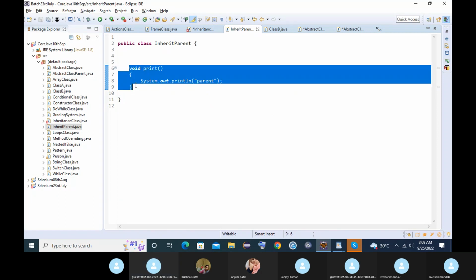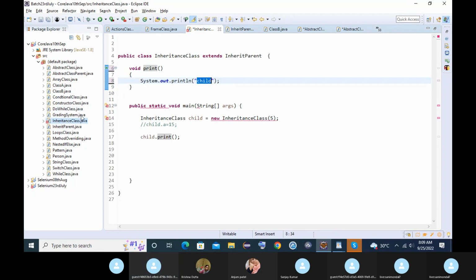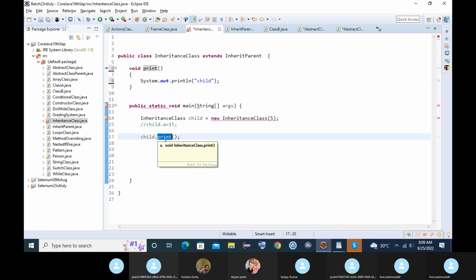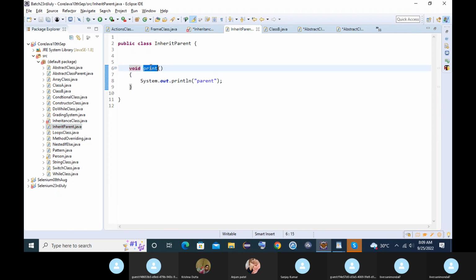See, there is also implementation. But if you implement the same method in the child class, that is known as method overriding. And now if you call the print method, the parent class method is not going to be called.